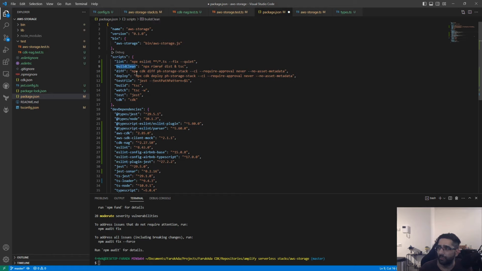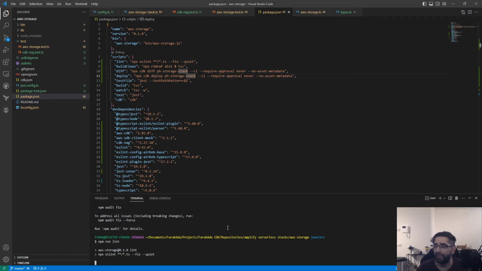This one is not really important right now, but I'm also adding a diff and deploy, so you can run npm deploy or npm diff instead of CDK diff and CDK deploy. And I add an extra command to test a single file, so you can add jest and then the file that you want to test, and it will only test one file instead of multiples. But for now, let's run npm run lint to see if we have any syntactical errors.